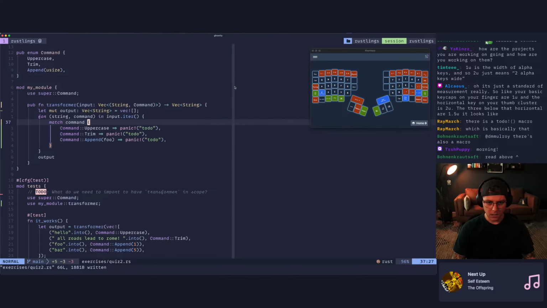All right. I love pattern matching. Good morning, Trash Puppy. There's a todo macro. Oh, nice. Hell yeah. Can I just do that? Nice.